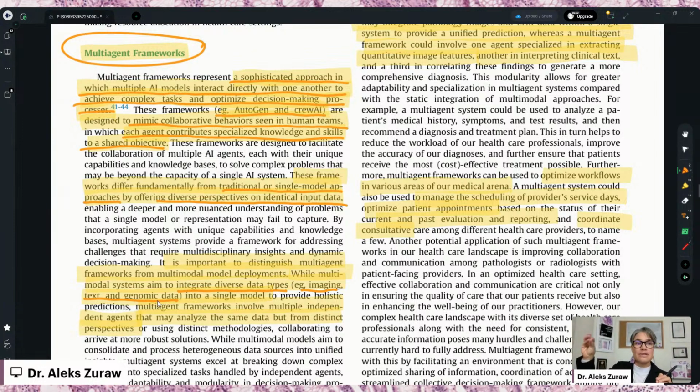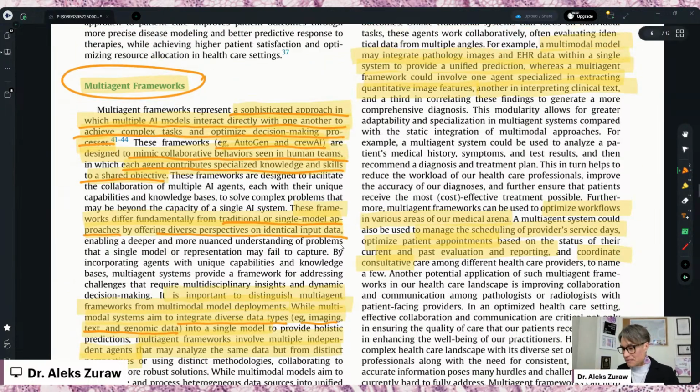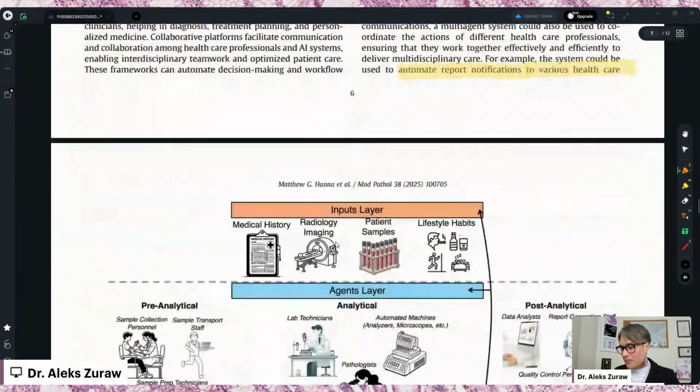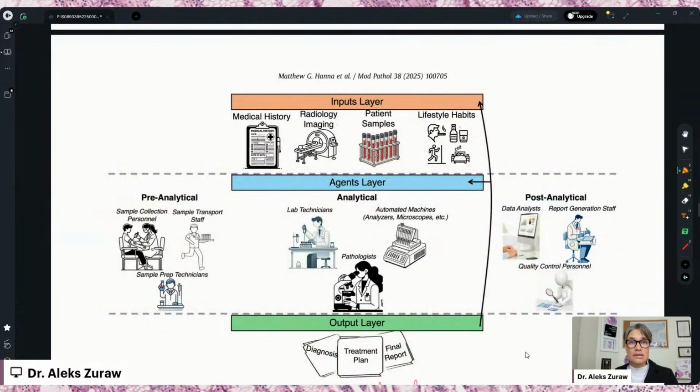The other one retrieves text. The other one, whatever, the other genomic data. Then they bring it to this one, multimodal. Multimodal does something, and then another one writes a report. So let me show you an image of how this is envisioned here and how this could happen.